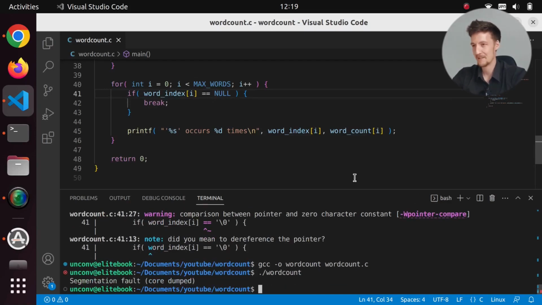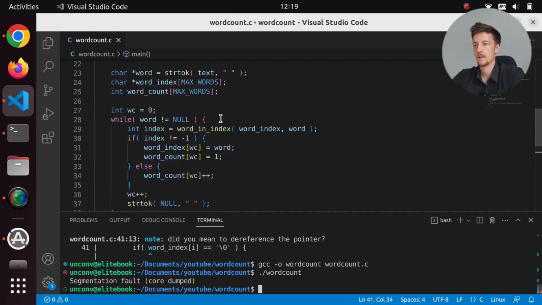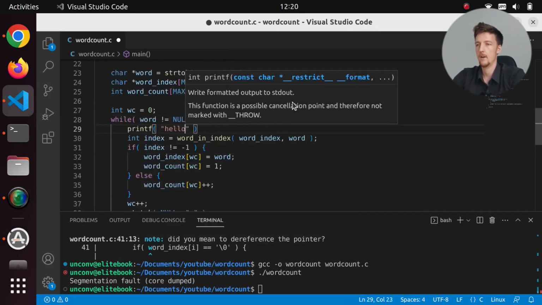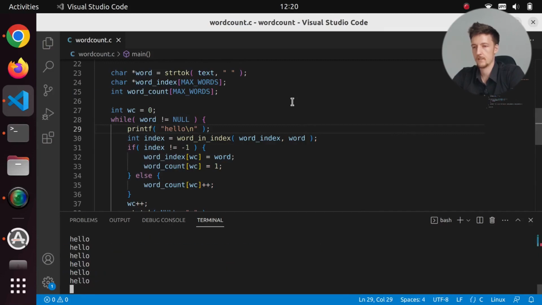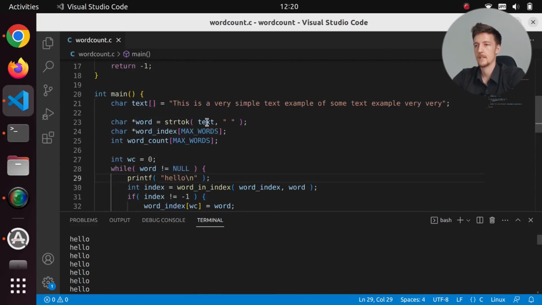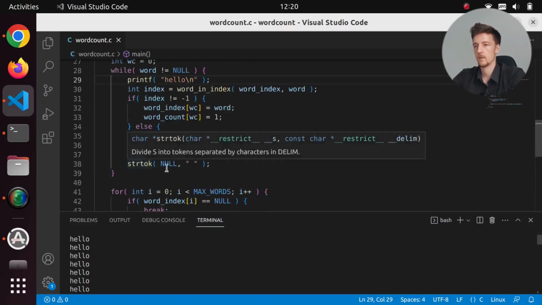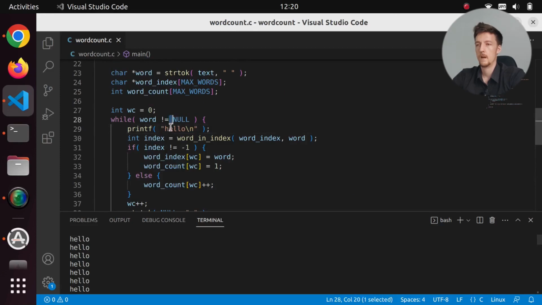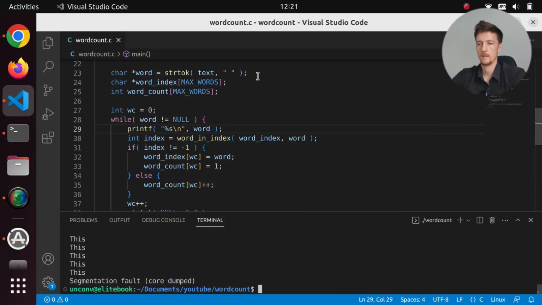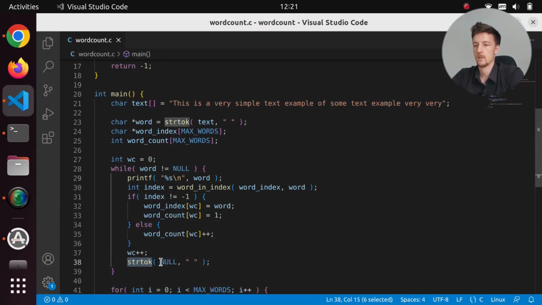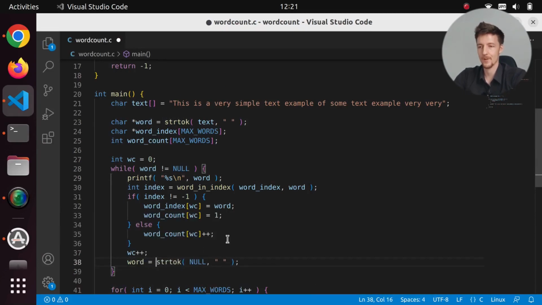Segmentation fault. Okay, what did we do wrong? Let's add some sort of printf hello, and let's compile it and let's run it. We get a bunch of hellos, too many hellos. strtok text, strtok null. Let's print actually the word here and see what happened. So we are not moving to the next word. Why is that? strtok. I have to set it to word equals strtok.